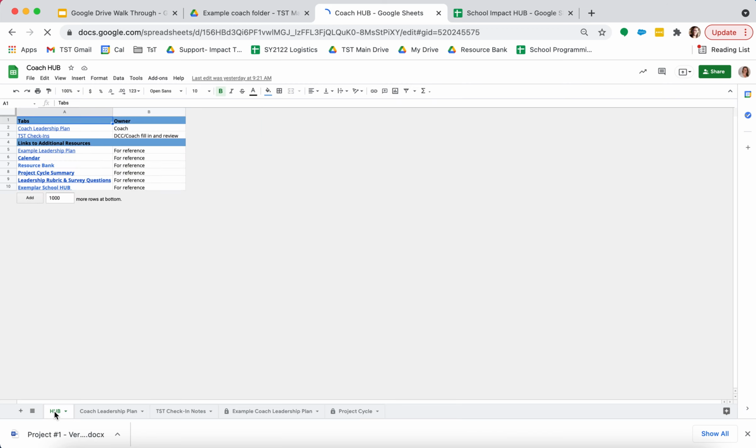Again, want to definitely encourage you to click through the additional resources. So we just talked about the leadership plan. There's also a link, like I said, to the calendar. That's your calendar for the year for reference. In addition, you'll see a link to the resource bank. So the resource bank is where we have tons of resources for both you and your TL to use throughout your year together. The project summary is one of the tabs that we talked about.